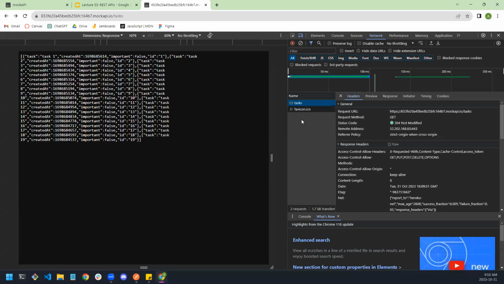Yep, you can use F5 to refresh. As long as it displays that tasks item, then it is refreshing.